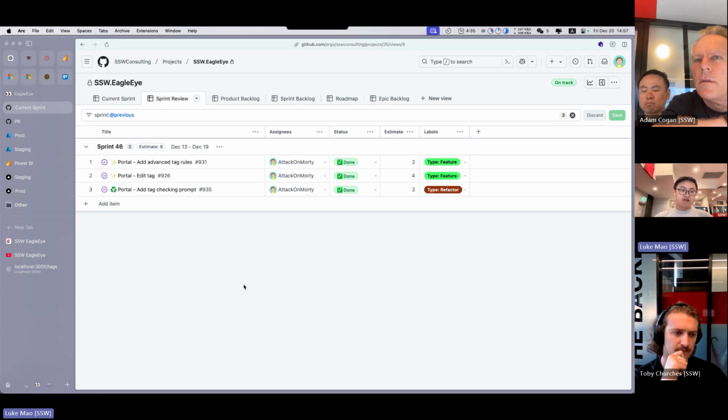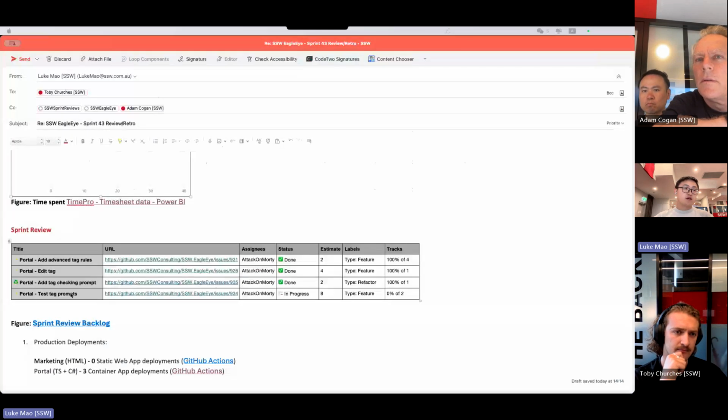That's the 3 PBIs I finished. And the last one still in progress is to test those prompts on the portal, so people can be more confident adding those AI tags.